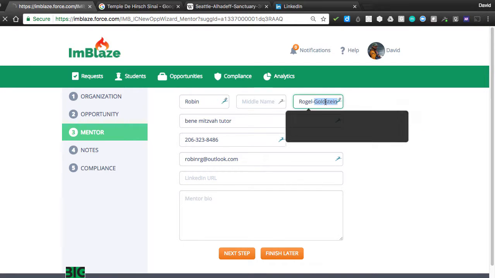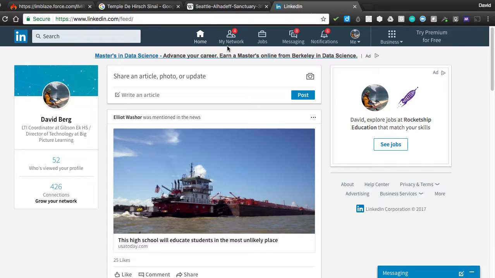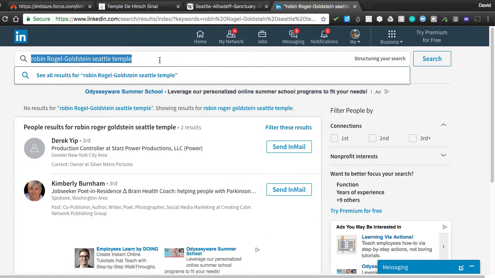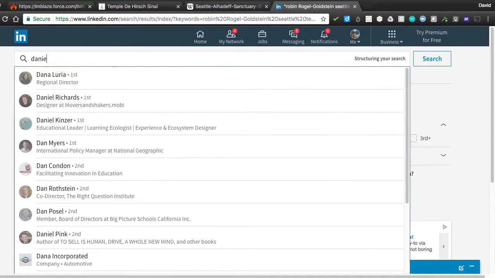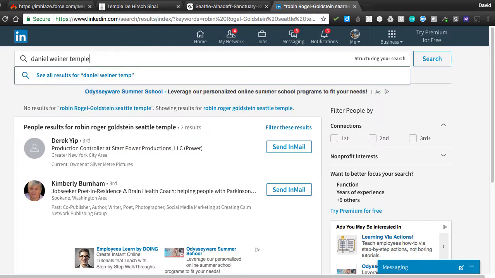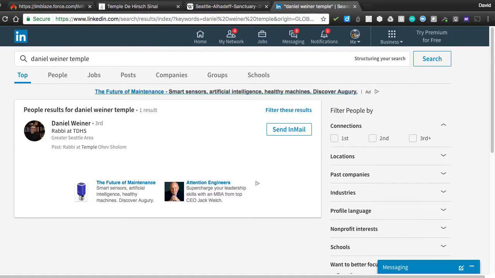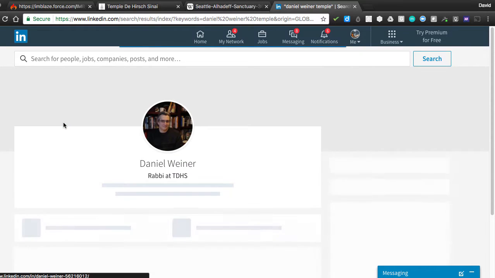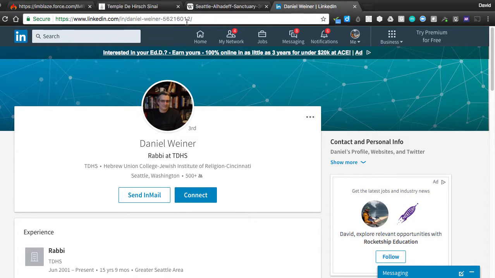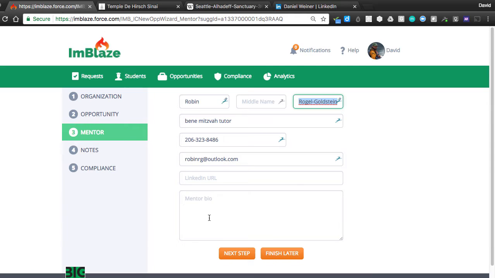So in this case, I could look up the mentor's information. Once we find the profile that we want to use, we can just copy and paste this profile URL and paste it in. And then we could add information about the mentor's bio. We don't have to add any of this information, but if we want to, it's informative for the kids when they're trying to determine if this will be a good fit for themselves.